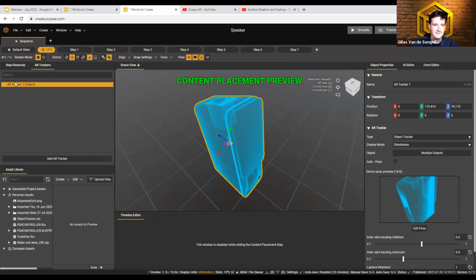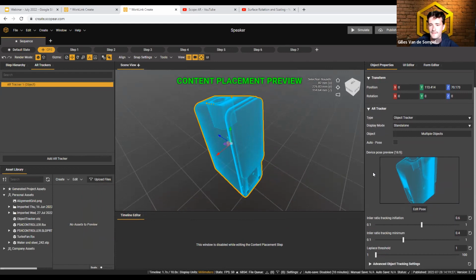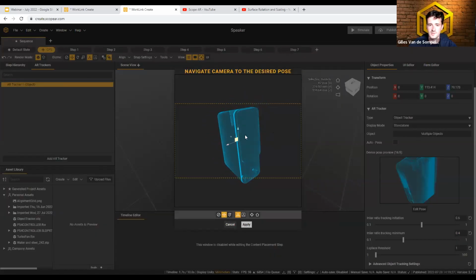So when I select this particular object tracker, I can go to my object properties and actually see how that is set up. One thing I would like to change now before I publish this project is to change the device pose preview. So also to explain what that is, it is the angle to which the end user will look at the object when they're using this experience. And that angle will actually define how the object will be locked in real life. I'll also make that a little bit more clear by showing a video of how the end user experience works. But I'll start with editing the pose. So a good angle in this case would be a 3/4 front view. So something like this.